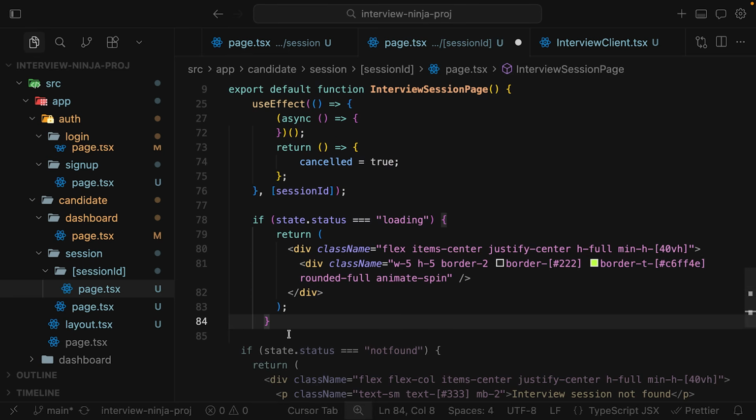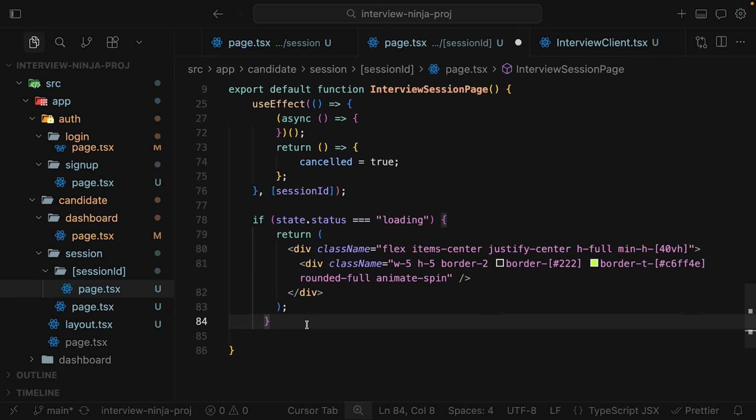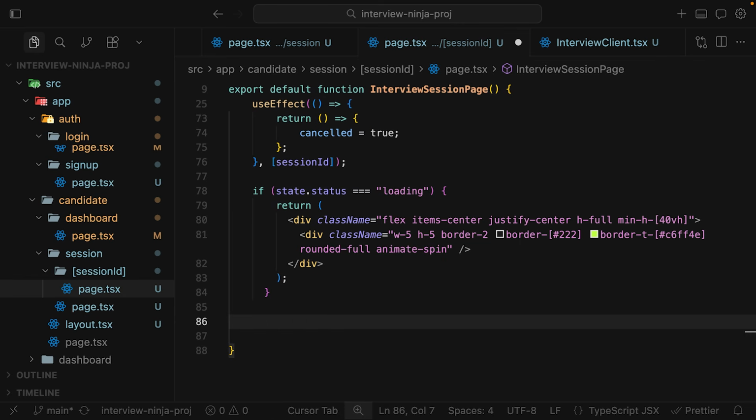Now the render block, check state.status. If it equals loading, return a full height centered div. Inside it, render a div with these classes: w-5, h-5, border-2, border-[hex 2...], border-t-[hex 6f4f4e], rounded-full, animate-spin. This matches the spinner style we used on the sessions list page.